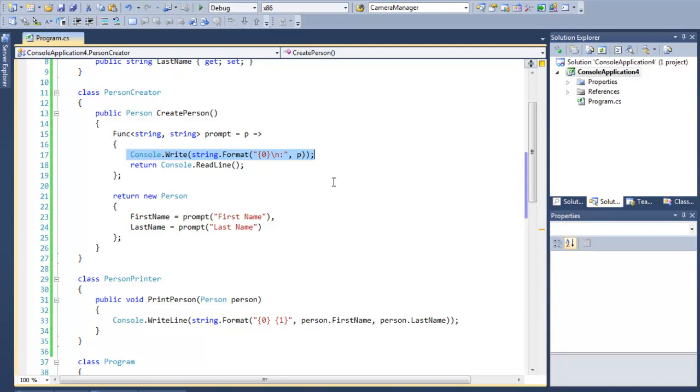Let's see. We're going to be writing... Are you writing the word first name? Yeah. We're grabbing a P from this variable, this argument. Right. Which is right there. Mm-hmm. Which is passed in by these guys. Okay. So the literal, that's what you said. The literal first name, the literal last name.